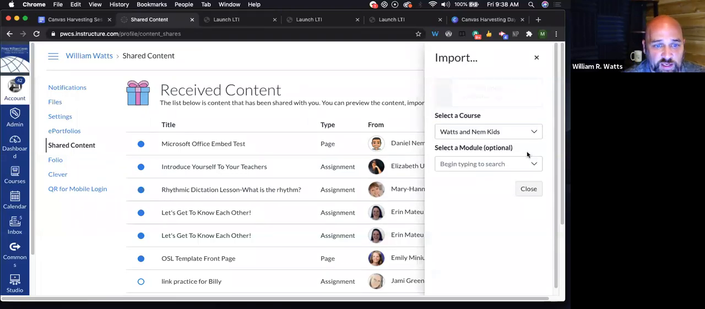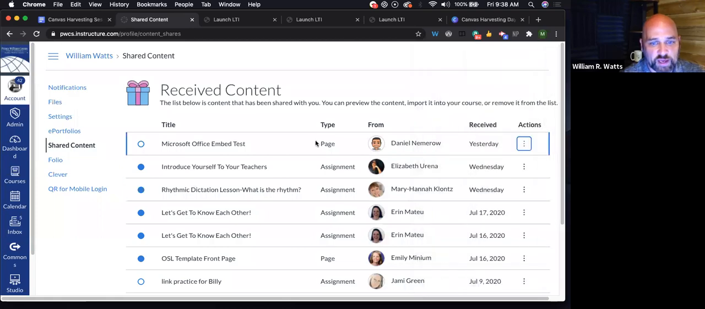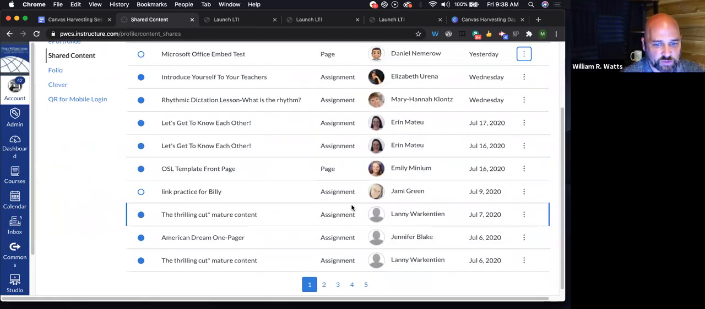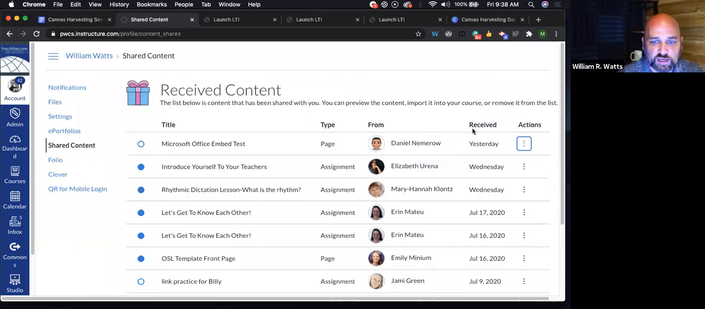And then I can import this. And now that page or that assignment or that quiz or whatever they sent can be imported. I can get it almost like I received it from an attachment and then loaded it into my course. Good on that? Okay.